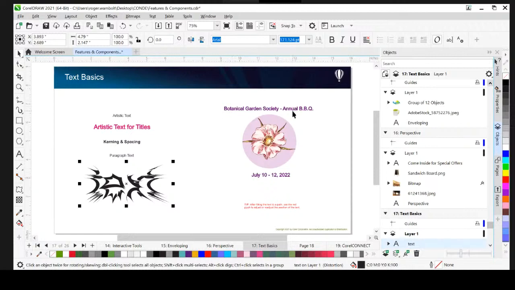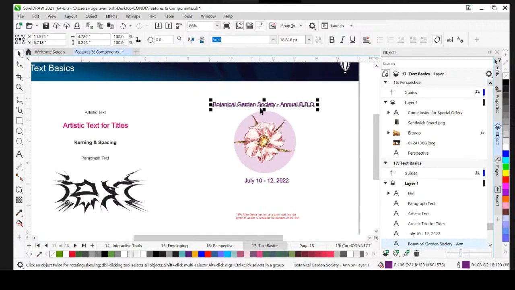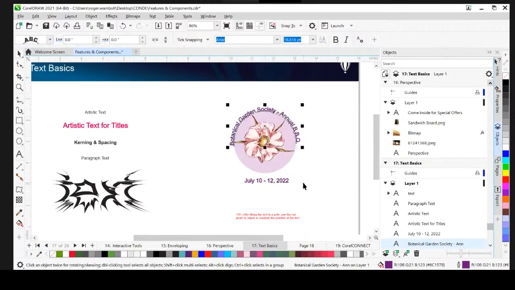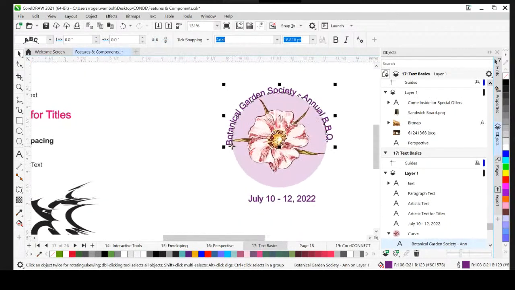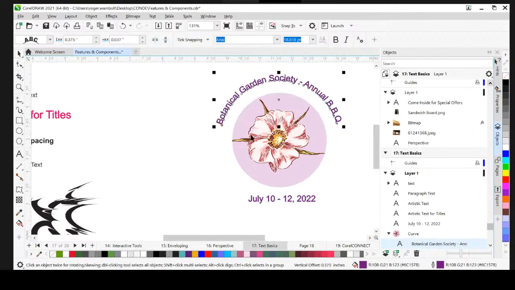If I want to put text on a path, I'm going to right click and drag and select Fit Text to Path. There's a red glyph here. It's kind of difficult to see. I can take that glyph and this allows me to move it around. You can see that I'm properly centered at the 12 o'clock position.